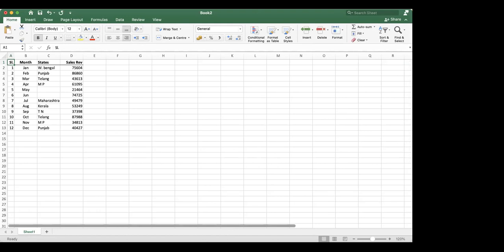Excuse me, sir. Yes. Sir, actually, I'm using Ubuntu, the Linux. I'm using the LibreOffice Calc. Yeah, I understand. Some shortcuts are different here, sir. Yeah, some shortcuts will be different. In the case of Control A, it's selecting the whole sheet.